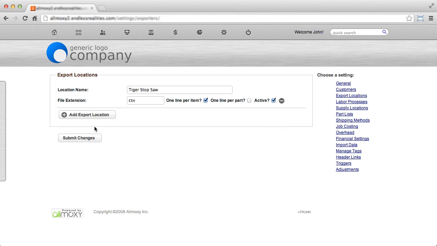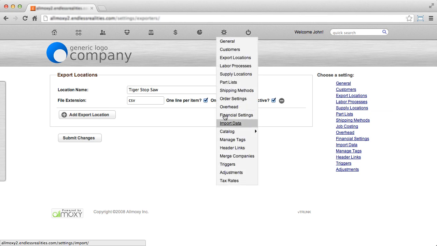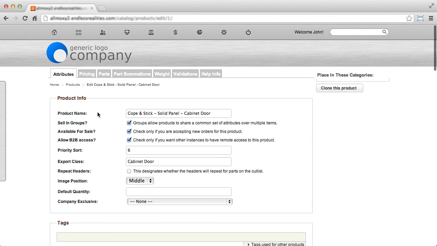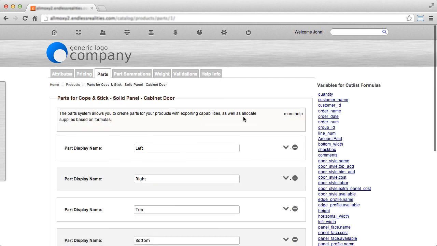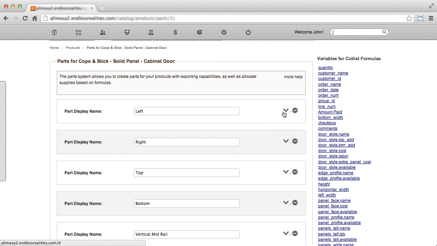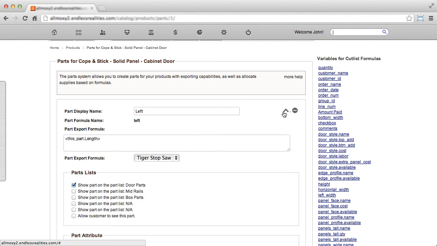Now to add an export formula, you're going to do that in Products. So we're going to go to Settings, and then Catalog, and then Products. Here you're going to find the product that you'd like to add an export formula to. Once you've selected the product, you're going to go into Parts, and then find the part that you want to add an export formula to. We'll choose the left part. Now, as you can see right on the top here, there's a part export formula.